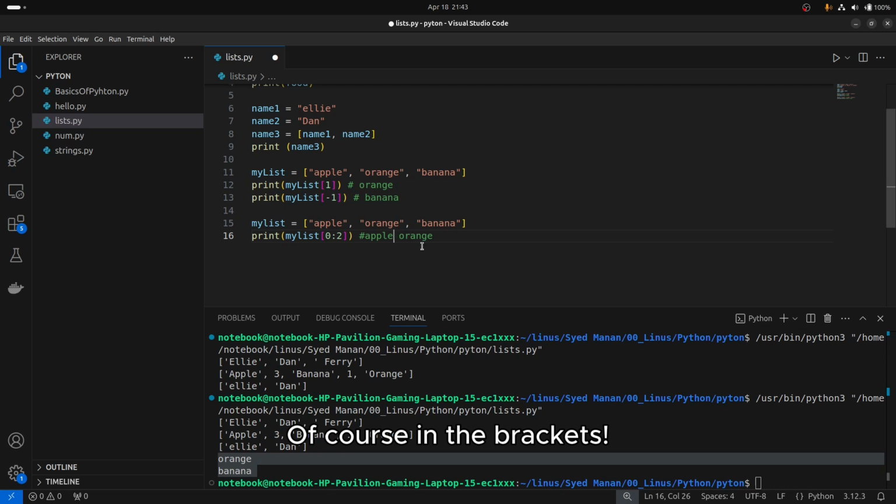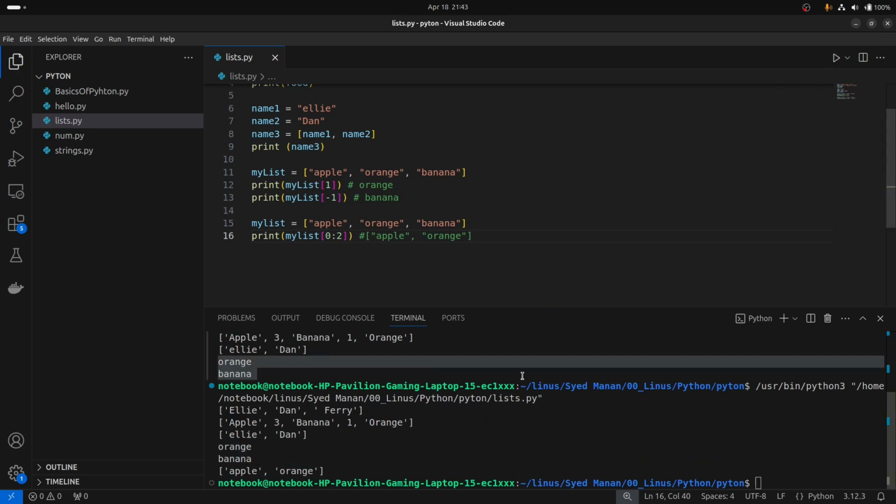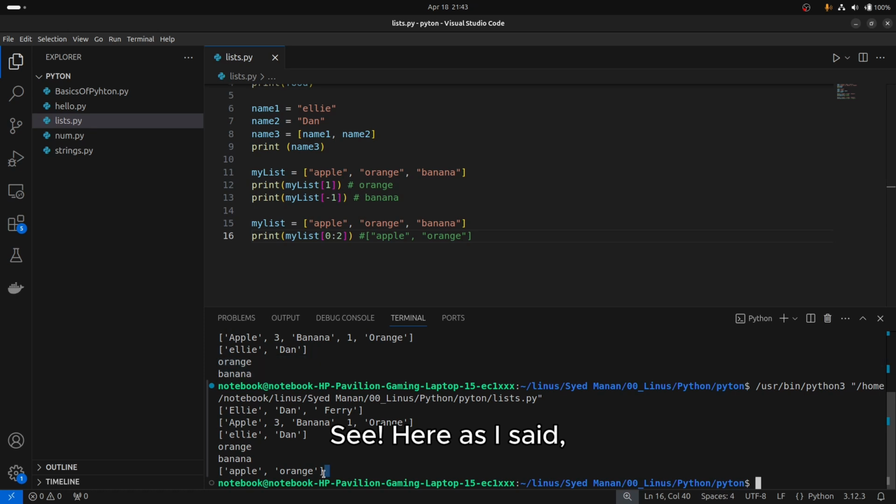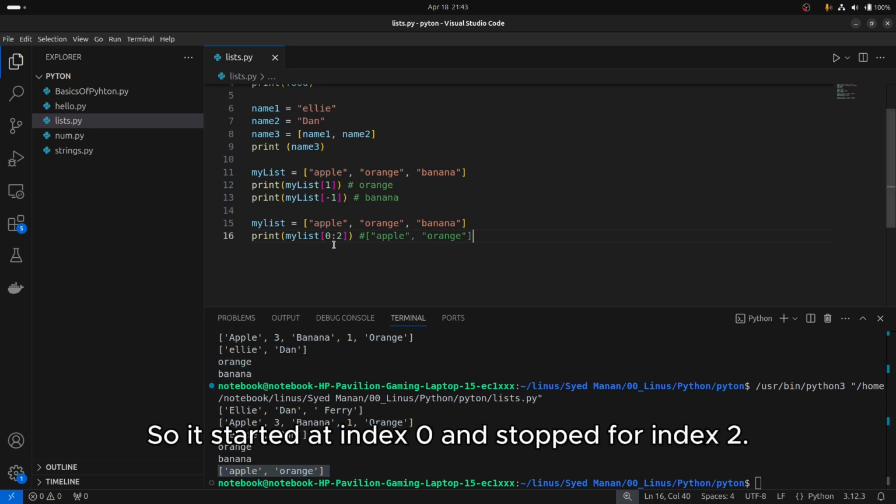Of course, in the square brackets, we use a comma to separate each item, like this. Save and let's check it out. See, here, as I said, it did show apple and orange. So it started at index 0 and stopped before index 2.